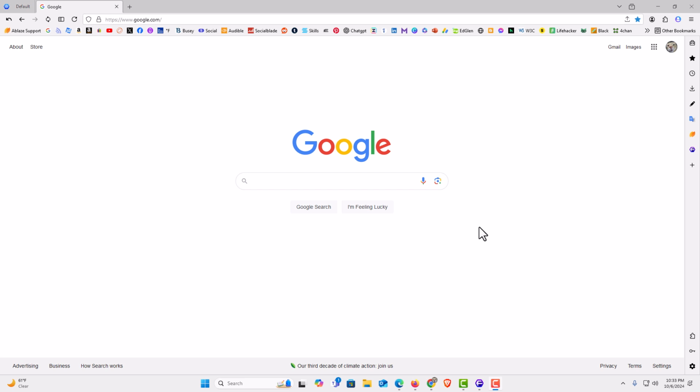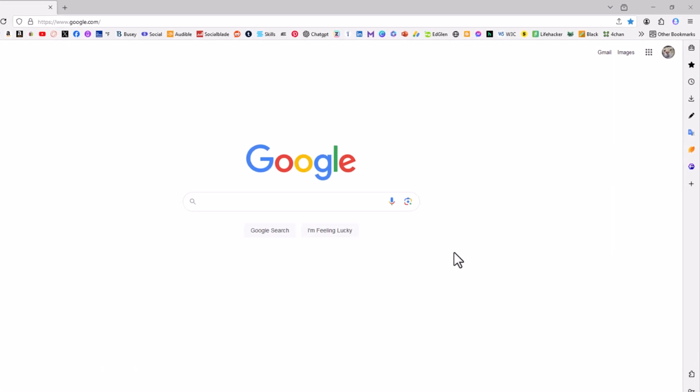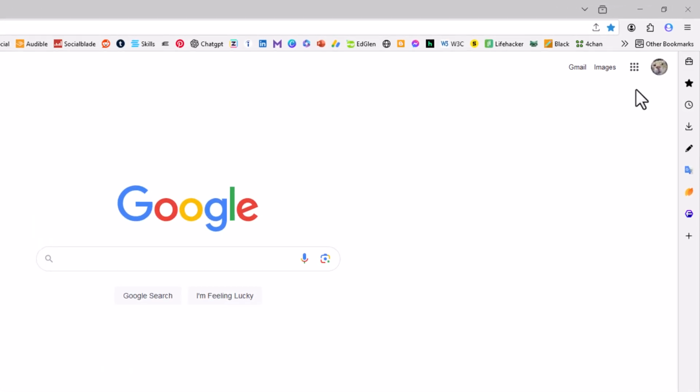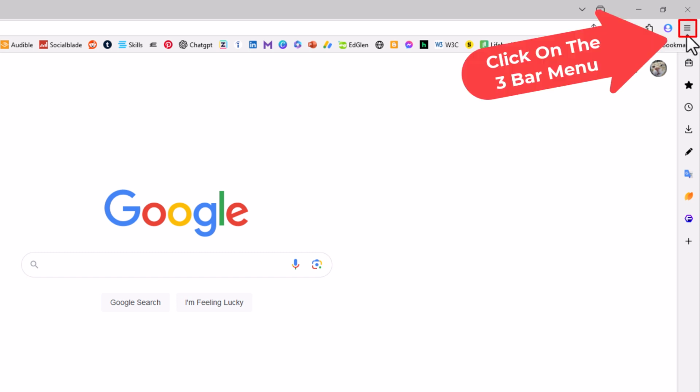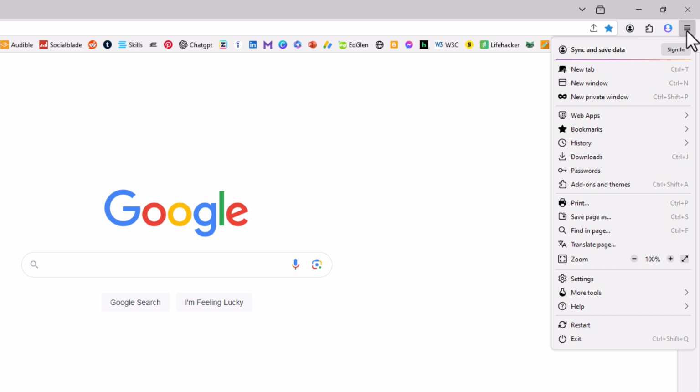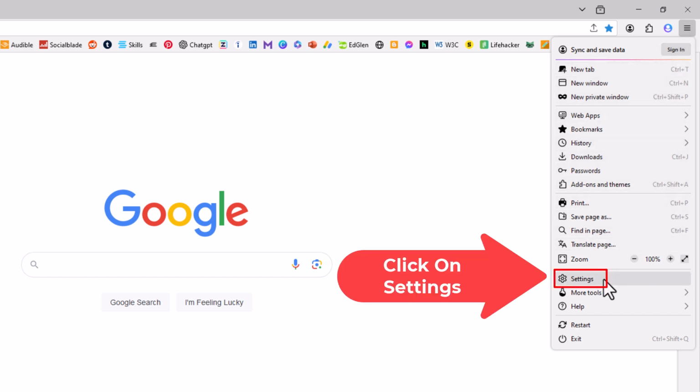To enable or disable Autostart on the browser, it's very easy to do. First thing you want to do is go up to the upper right hand corner, up to where you see the 3-bar hamburger menu. You want to click on that. Then you want to go down to where it says Settings and click on Settings.